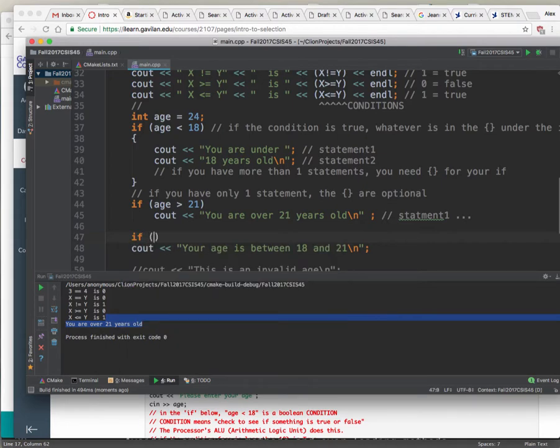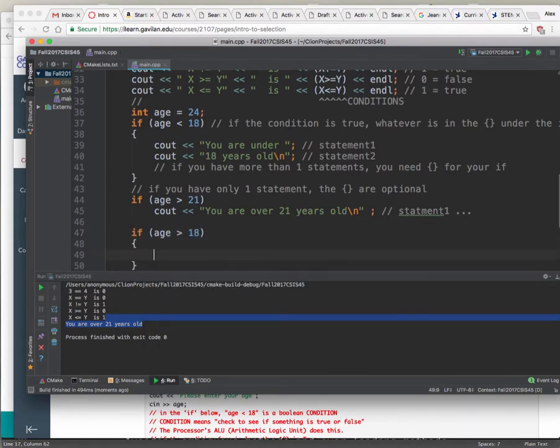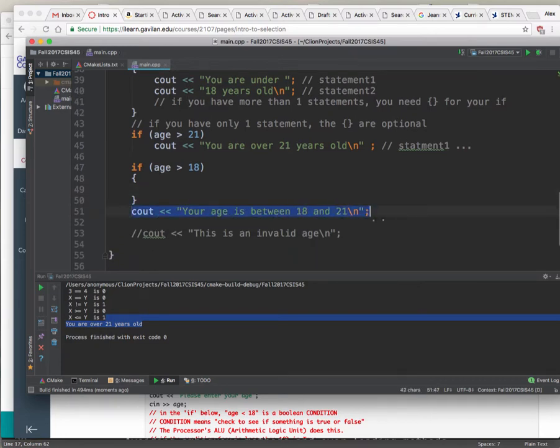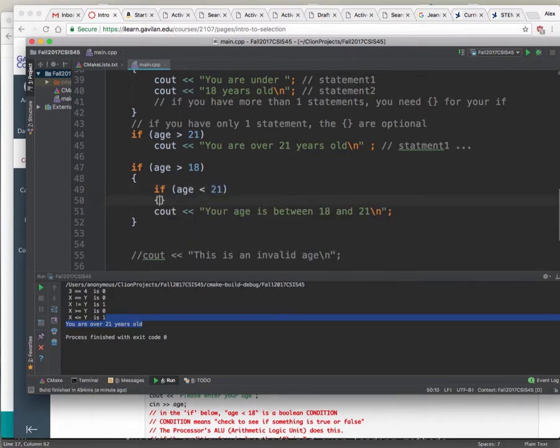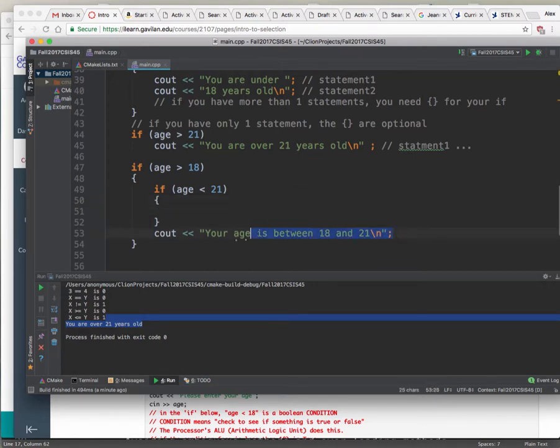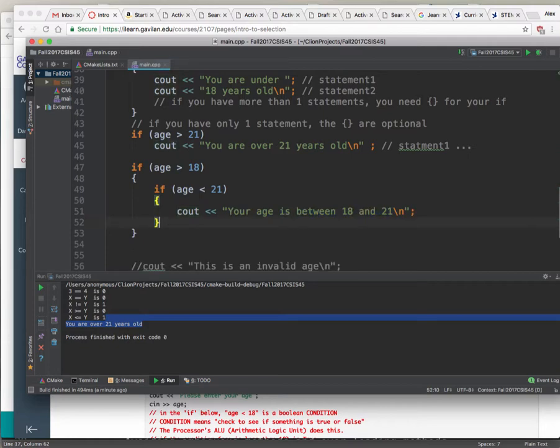So let's say if my age is greater than 18, curly brackets. I don't really need to have the curly brackets, but I'm going to throw them in there anyway. Are they just required for multi-line? I'll show you. Then I'm going to have another if in there: if my age is less than 21. Then I'm going to throw in curly brackets in there also, just because I want to, not because I have to.